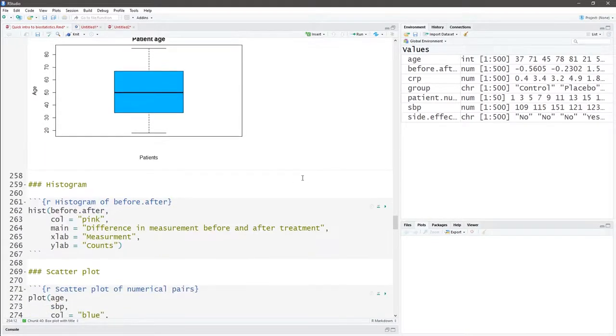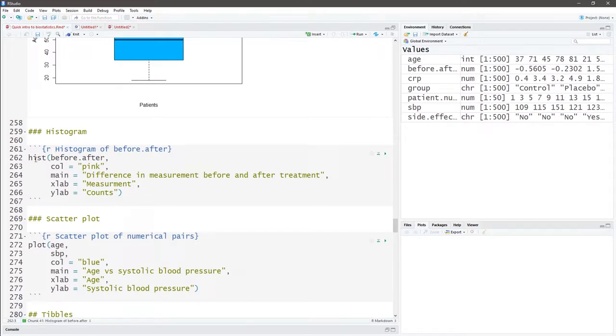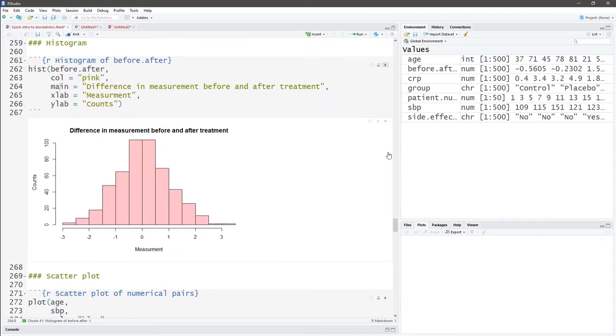So let's look at histograms. hist is our function of choice, H-I-S-T, it's going to do a histogram. Let's take the before dot after. Now remember, we chose those 500 values at random from the standard normal distribution, so we better see a Gaussian sort of curve here. Let's make the color pink. Main is difference in measurement before and after treatment. My x-axis label, my y-axis label, very easy to do. Let's hold thumbs and look at that beautiful standard normal distribution. Isn't it fantastic, this histogram? I just love it. And we see our labels there, and we see our title, and we see the color.